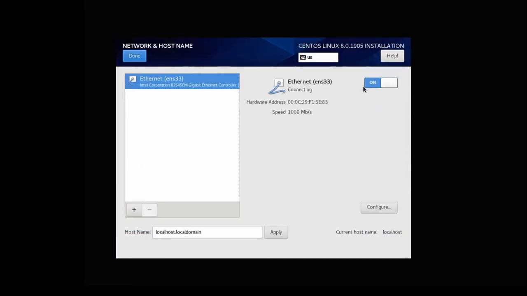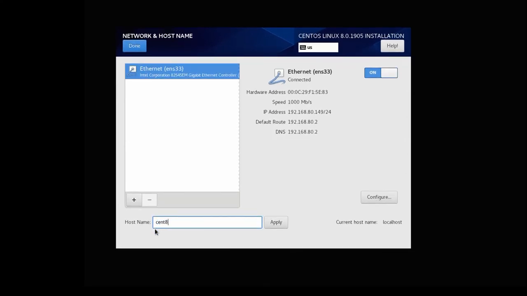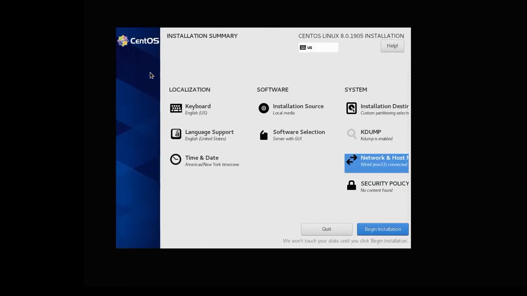Yeah, this is very important. Just connect this and also change your host name. So you can do this even after installing the OS, but I prefer this. So once it is done, just click on done and click begin installation.